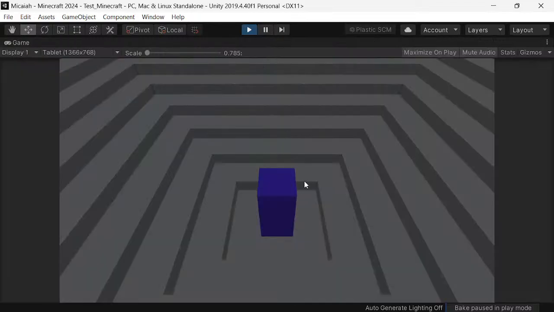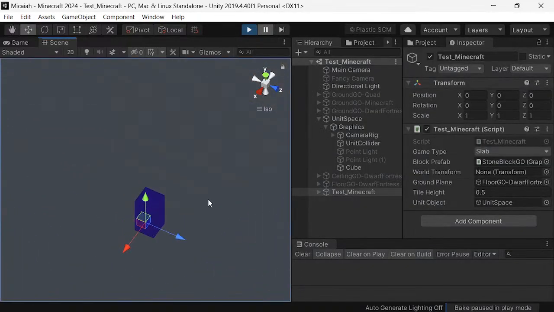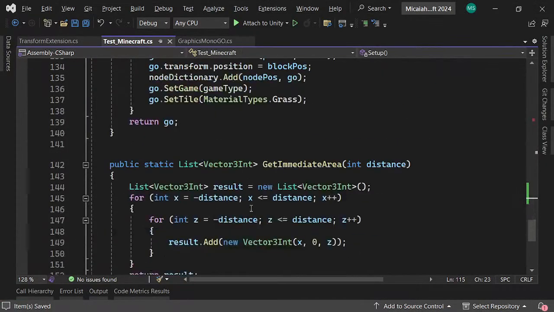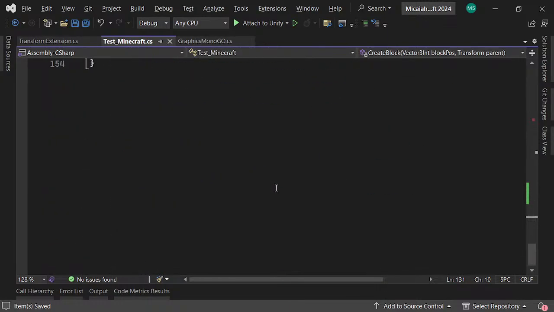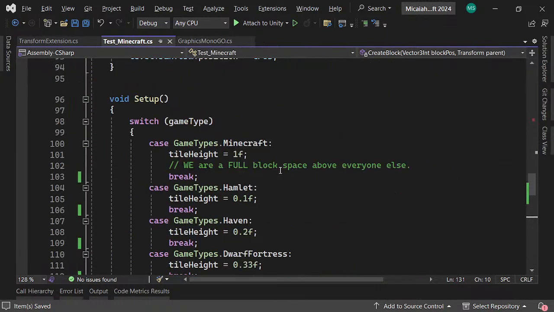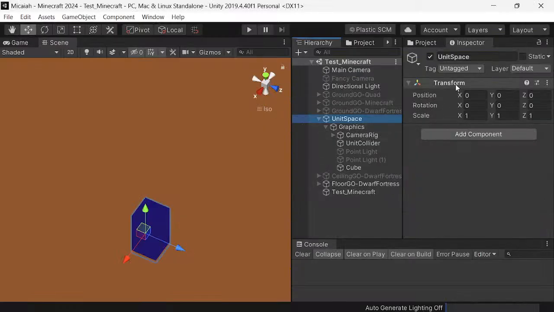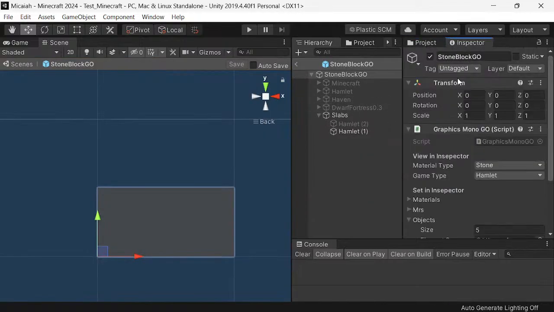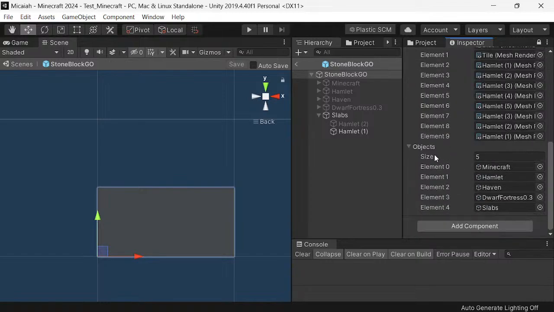I guess that's 0.5. Shouldn't I know? Well, yes, I probably should. I thought we were doing something different about the block types. Oh, you know what? I feel like I know what's partly wrong. So I'm here. We're going to lock this, and on our mesh renders, we need to add 2 more mesh renders.